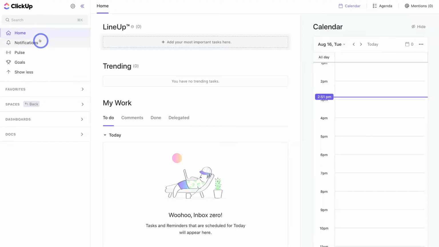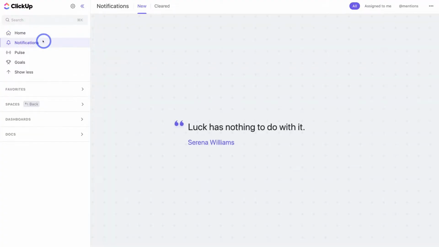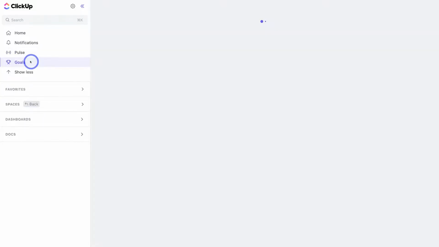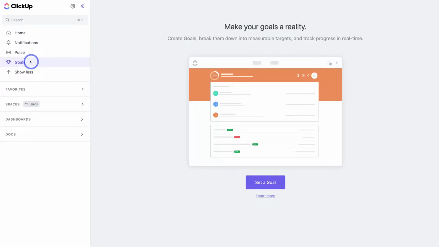Then if we navigate down to notifications, this is where you can see notifications in regards to your activities. Below notifications we have Pulse, and this cool feature gives you a visual overview of who's online and what they're currently working on. Then below Pulse we have goals. This allows you to establish goals for your organization. This allows you to motivate your team and visually track progress in real time.